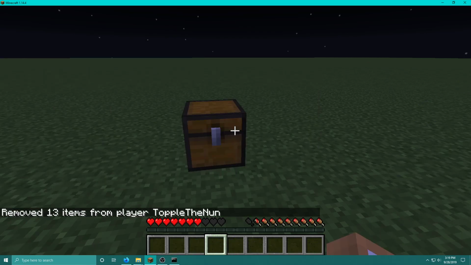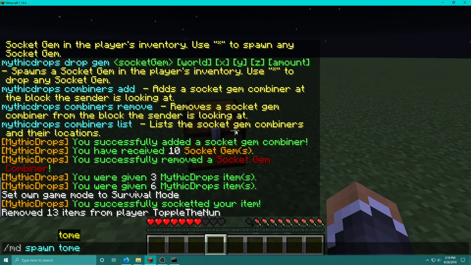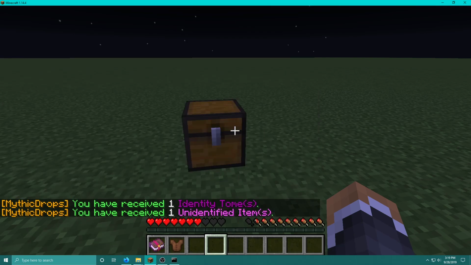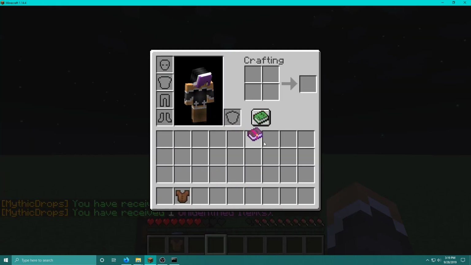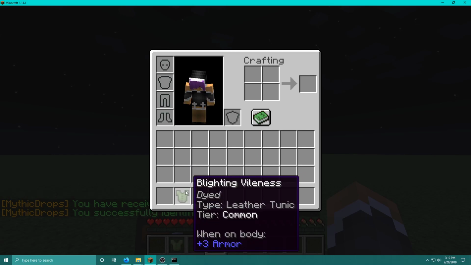The same new system also applies to identity tomes and unidentifying, which I will show you here. Pick it up with your cursor, hover it over an unidentified item, and right click. And you will see that the item has been unidentified. Has been identified. So that's one of the biggest changes as well.